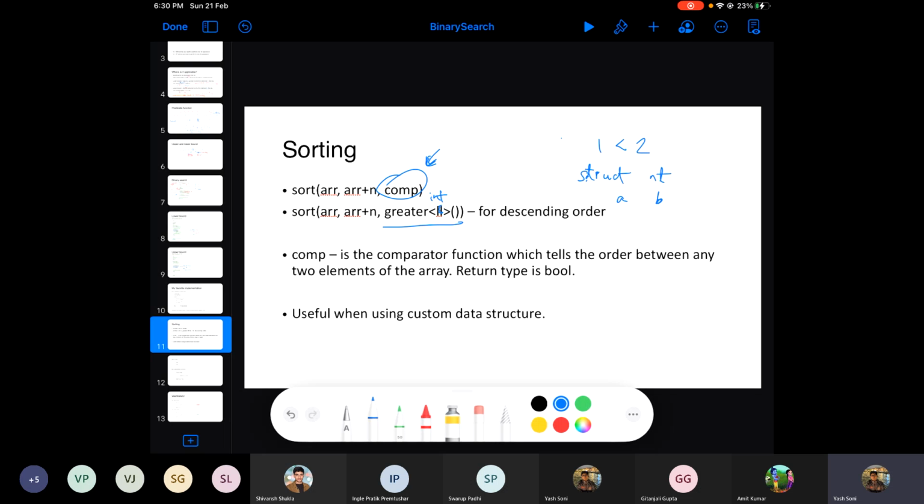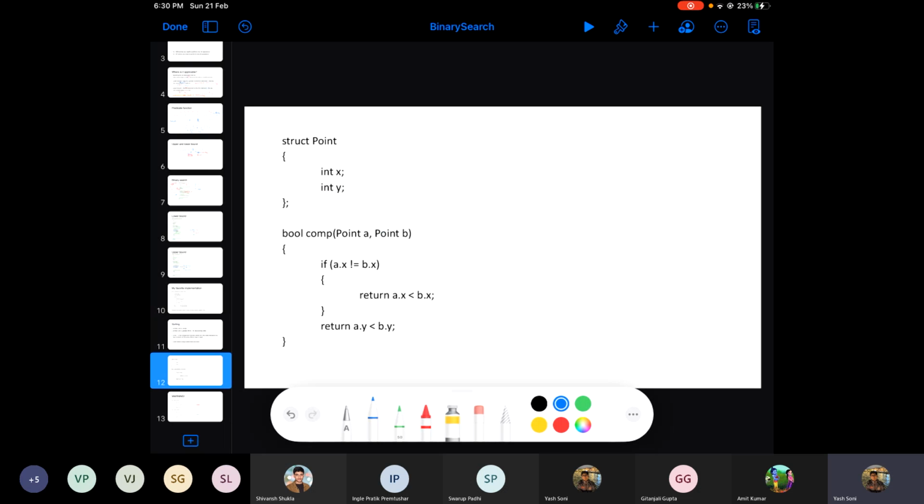So that is why you have to specify to the compiler what the comparison basis is for the elements of this structure, and you specify this to the compiler using your comparator function. And as I said, it is useful when you have your custom data structure. So let's see through an example how to implement a custom comparator function.